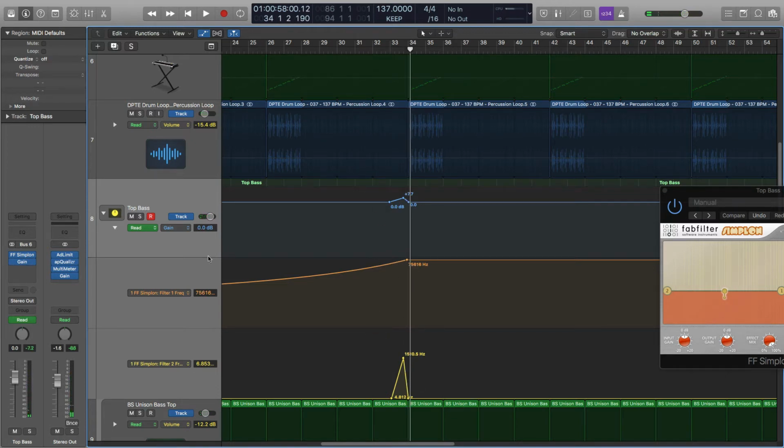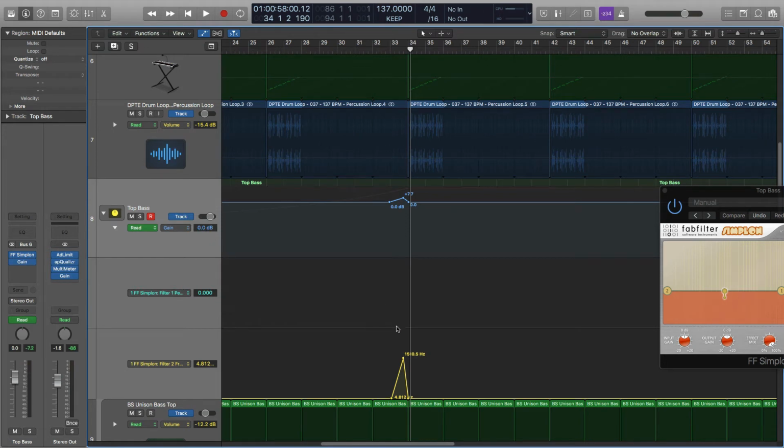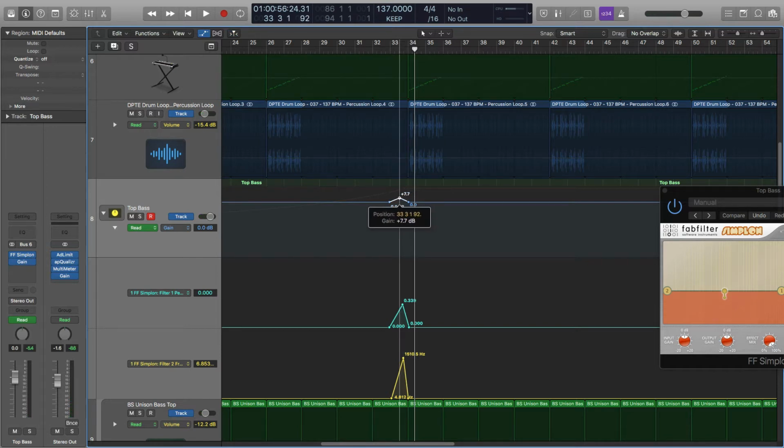All right, then another thing that I can do is come in here to the Simplon and go to Filter 1, Peak, and do the same thing. Put little nodes in here and add a little bit of resonance. See how that goes. Okay, so I think bringing it back right here so you can actually hear it. Give it a little bit longer, and then I'm going to give it a little bit longer ramp here.